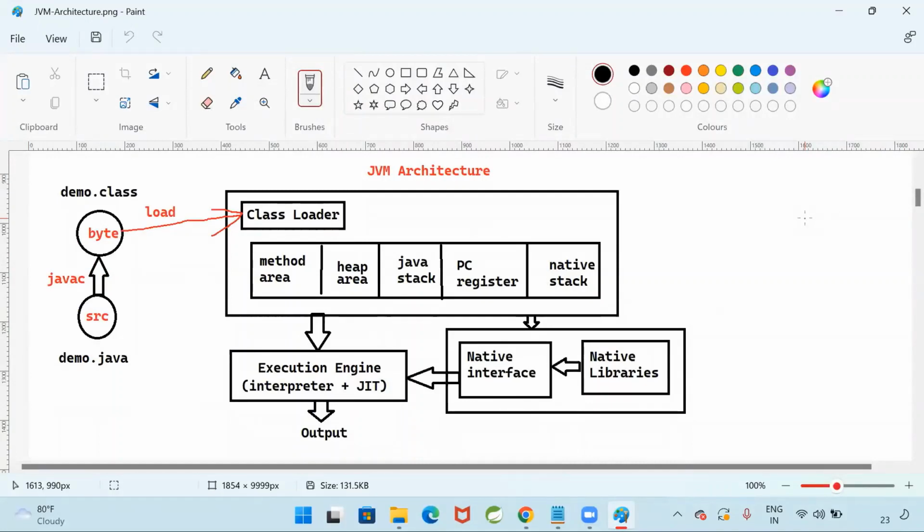All right. So we are going to write the source code. That source code will be converted into bytecode. For that we are using a compiler. Right. Compiler is a translator. How many types of translators do we have? There are three types of translators available. What are those three types of translators? One is interpreter, second one is compiler, third one is assembler.